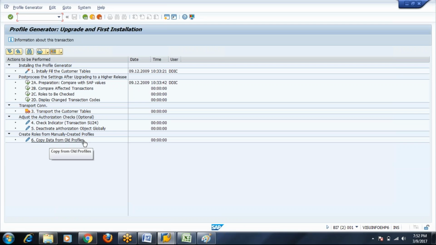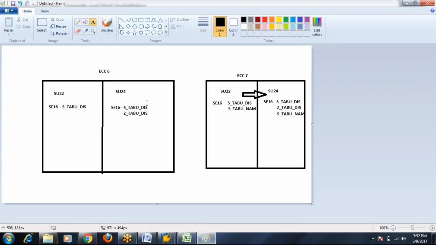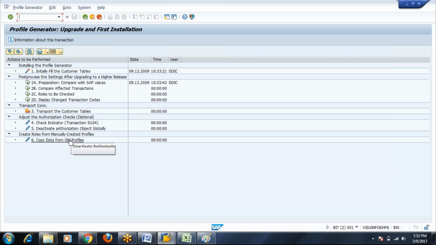And then copy the data from old profiles. The roles, whichever these Tcodes are there, we need to adjust the data again, because the old roles will contain only this data. But according to the new structure, this system will have this data. Okay. So this data has to be modified again in the roles. So that is what he is saying in the last step: copy data from old profiles.